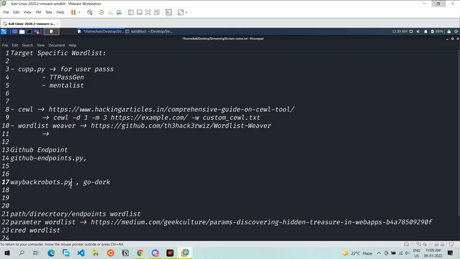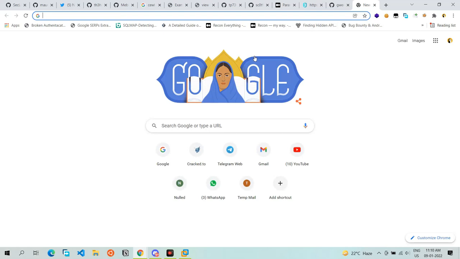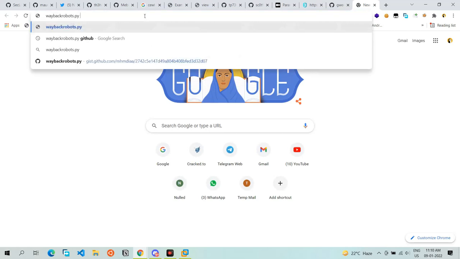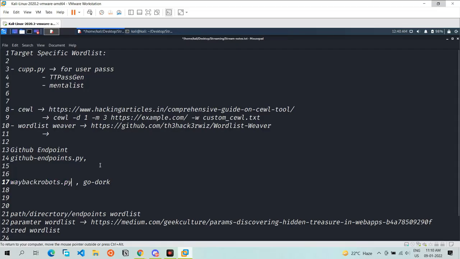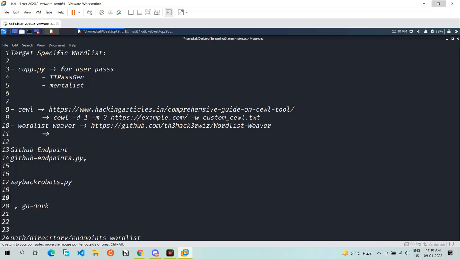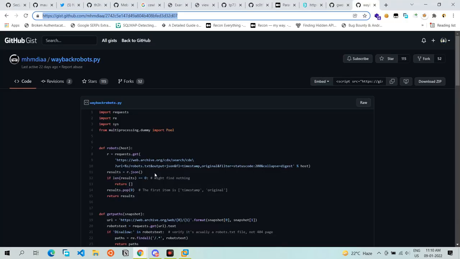Now, what does wayback robots.py do? It will fetch all those previously mentioned endpoints in the older versions of the robots.txt from web archive, or you can say Wayback Machine. So if I search this on GitHub, this is a link. I'll also share it in the chat here. So you can use this tool as well for getting the wordlist, for getting the endpoints.